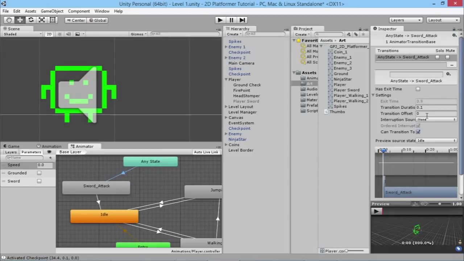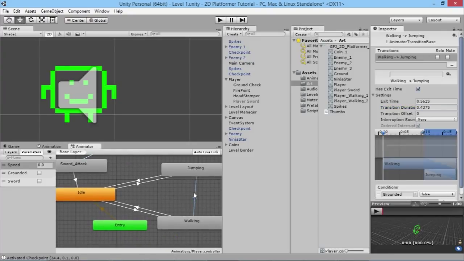Automatically creates a little bit of a duration to blend between animations sometimes. For example, here transition duration is 0.1. As it's a kind of pixel art game, we want it to switch from one animation to another straight away. We don't want it to kind of fade in between or anything like that. So we just have to check the new transitions that we made back here.